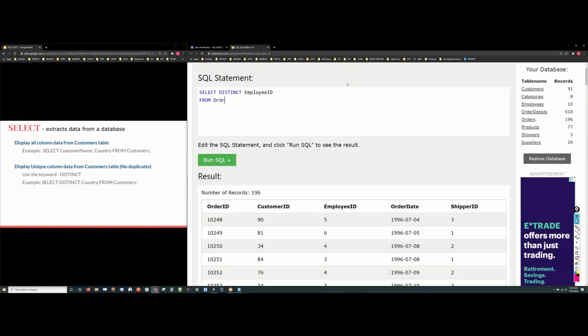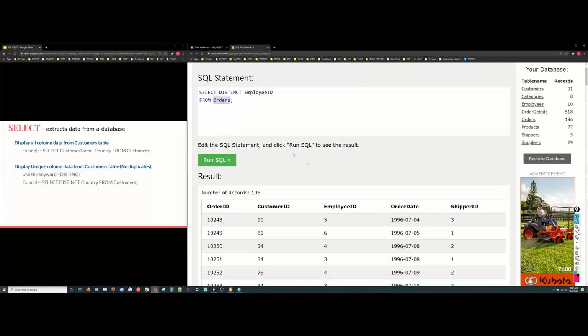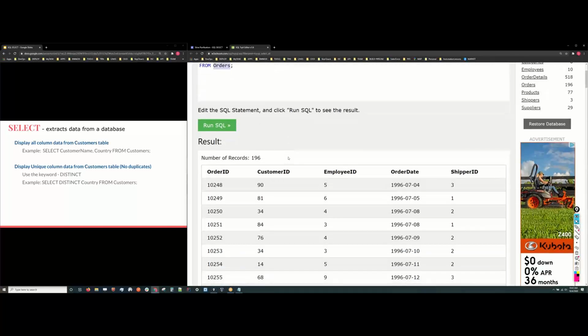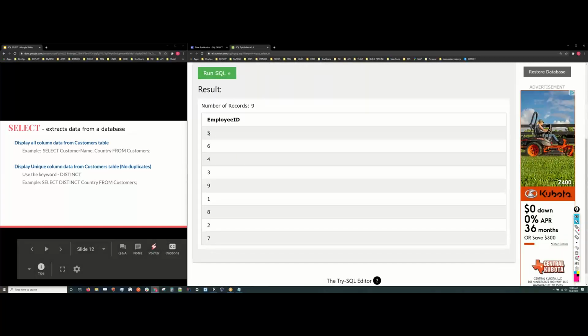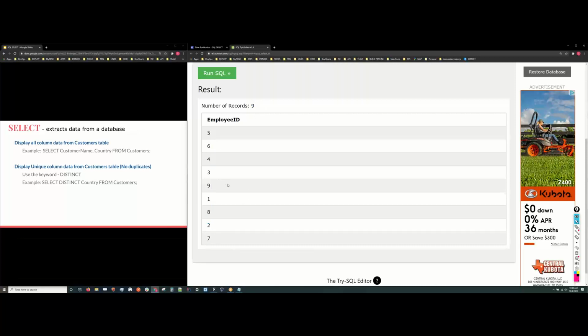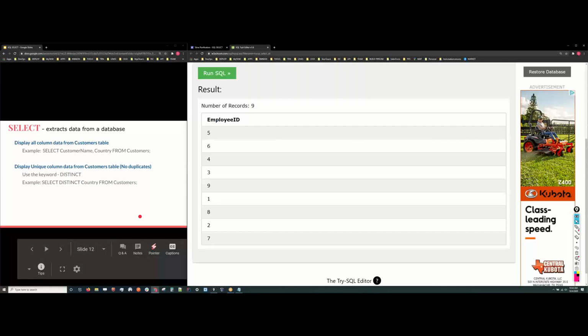Yeah, from orders. Orders. And notice I don't have to write orders table. It knows that orders is a table. When you say from, it's looking for a table. So with that keyword from, it's only going to check the list of tables that's in the computer. You don't have to say orders table. All right, now if I run the query, there you go. You have 9 different employees that took orders, possibly this month or whatever is in the record. Any questions about these 2 queries? Not yet.